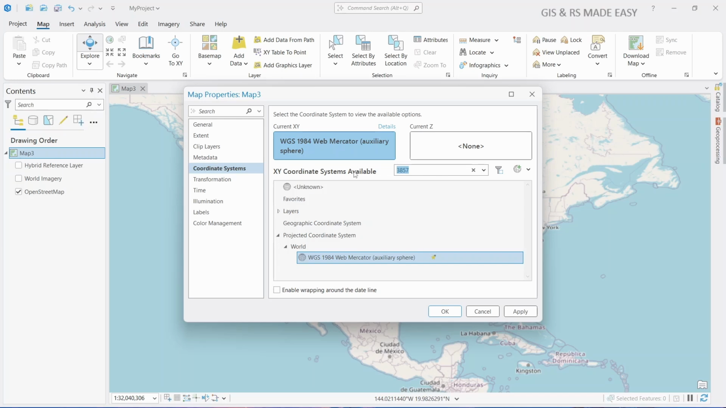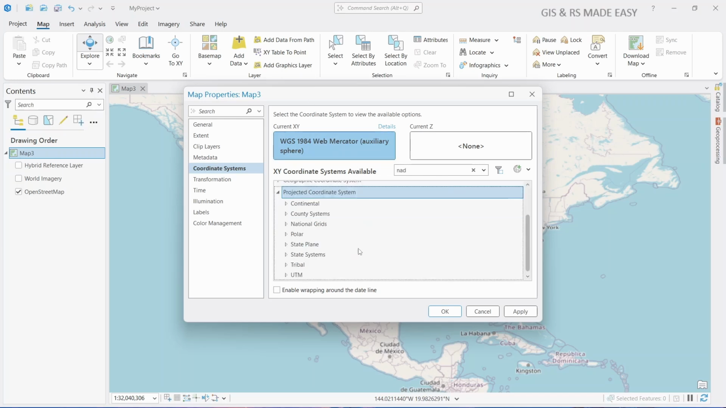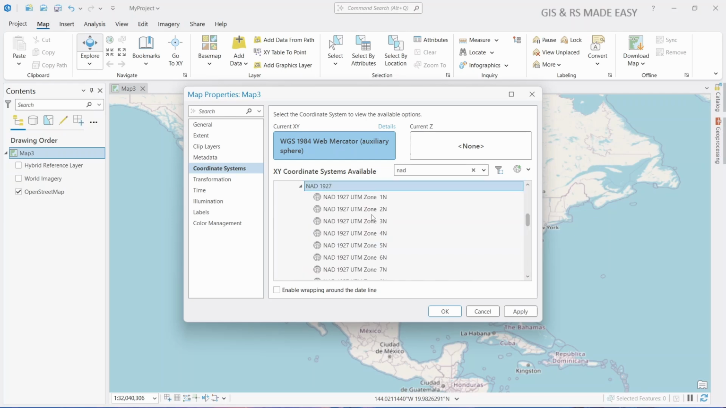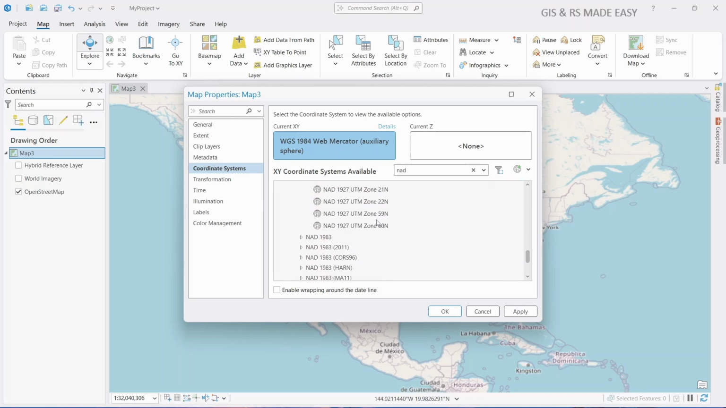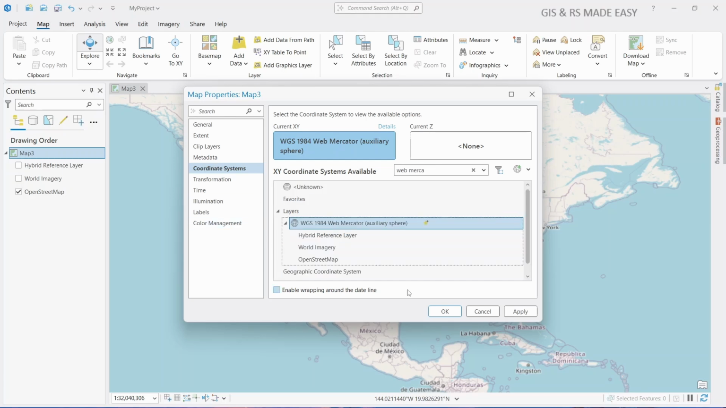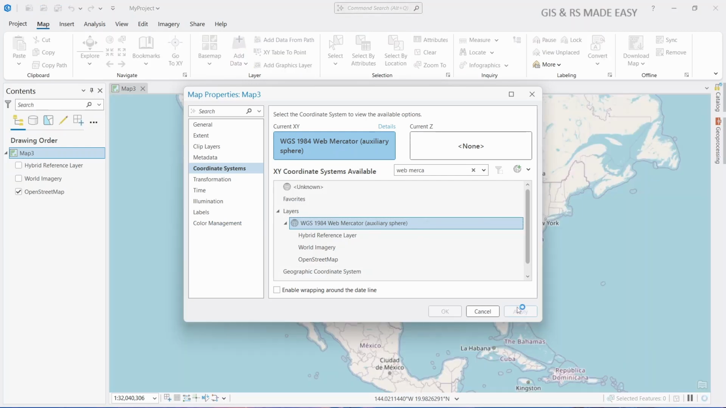We can also search with the alphabets such as NAD, NAT, and under UTM we will find any coordinate system that we need. Let's convert it to Web Mercator. And click apply. Then you will see your current XY coordinate system is Web Mercator.